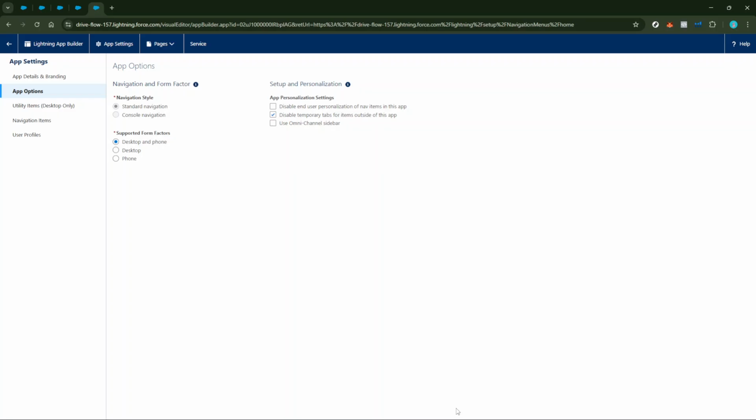This change is a small but powerful adjustment that helps you maintain a much tidier and organized Salesforce interface. No more sidetracking with extra tabs cluttering your view, just a focused, more efficient experience tailored to your own needs.